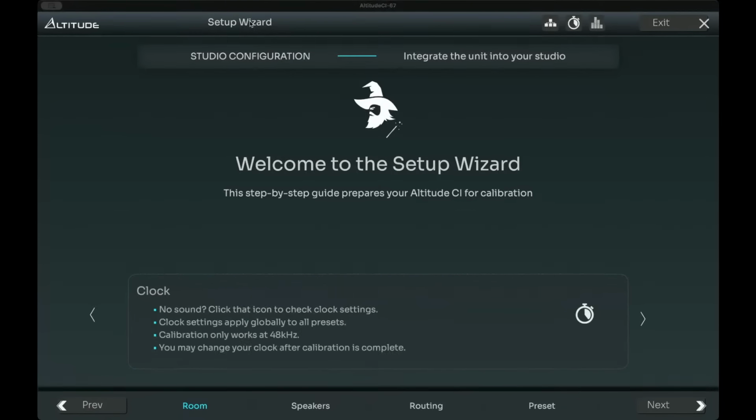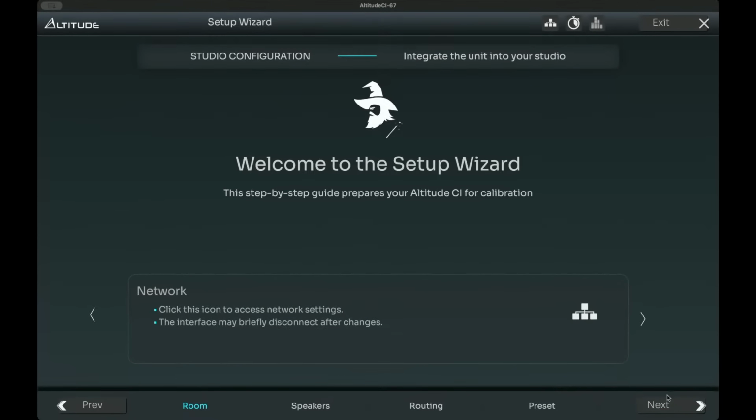Did I just hide everything? No, I can see it. No, okay. Your window came to the front.